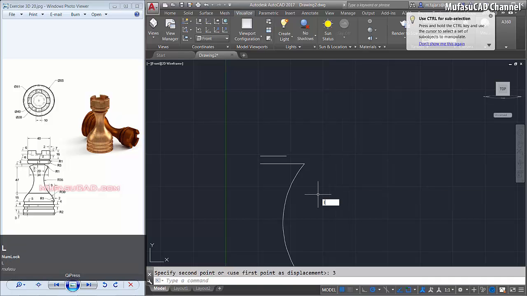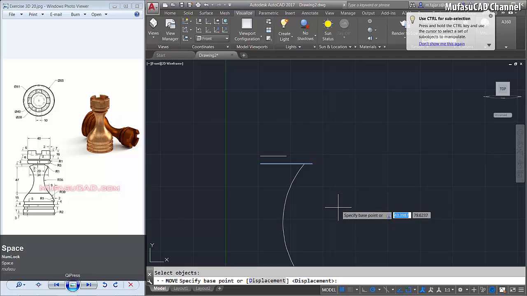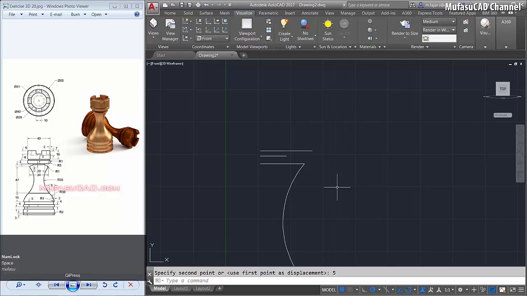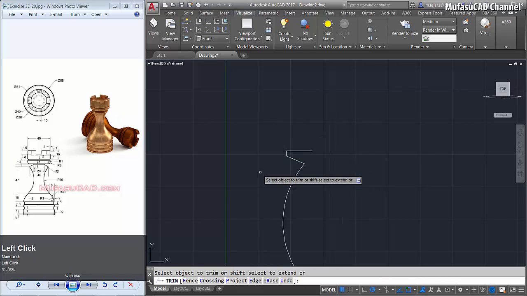We create a line again from this point to the right here about 20, and move the last object to the top about 5 and enter. We create a line object from this point to here and then to the top here. Select this two line object and delete, and use a trim command to cut this line object.